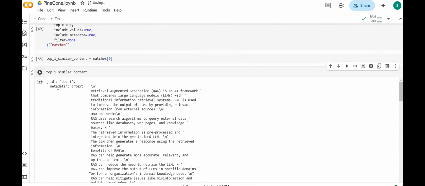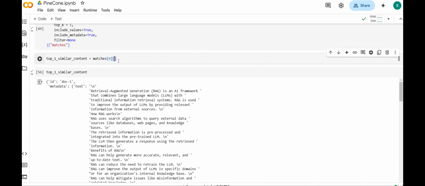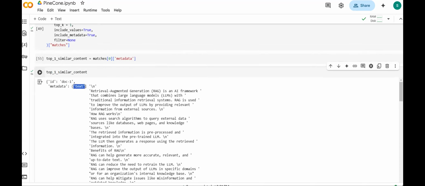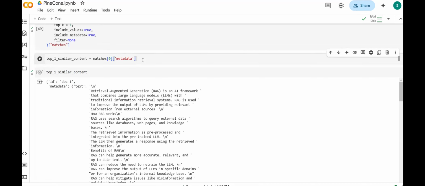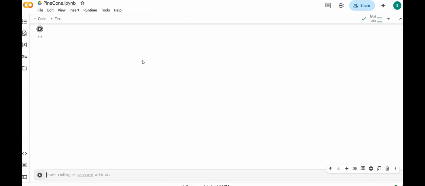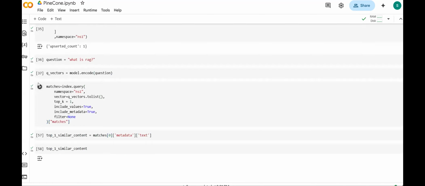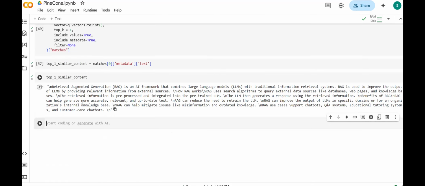Inside this we first need to pick this metadata, and inside this we need to pick this text, so that we will get the related context. Okay, now we can run this so that we get only what is required. You can see we now got only the required similar content.